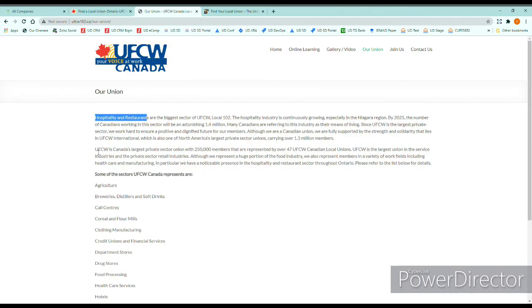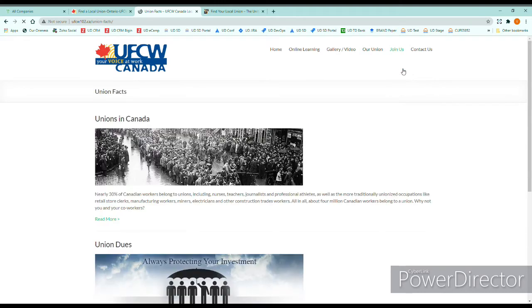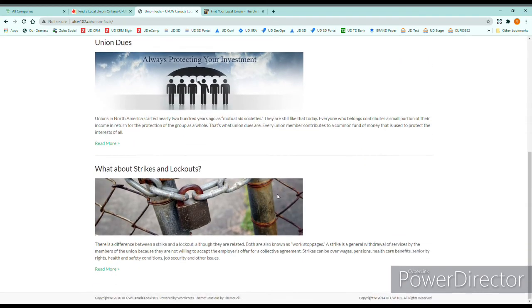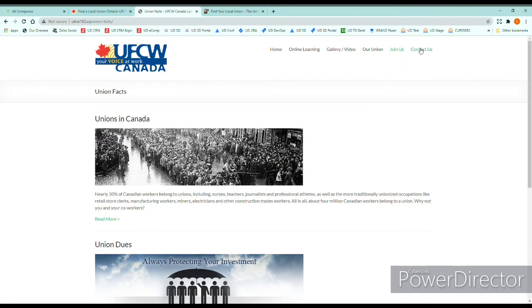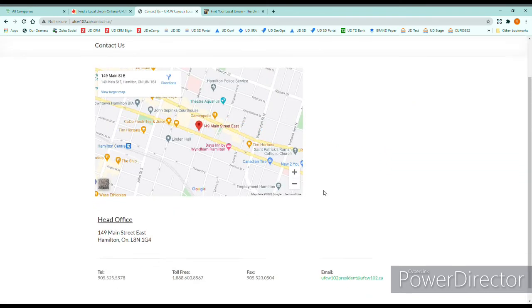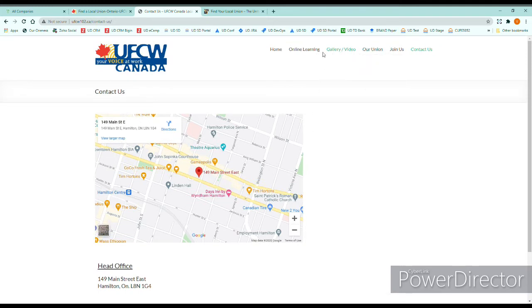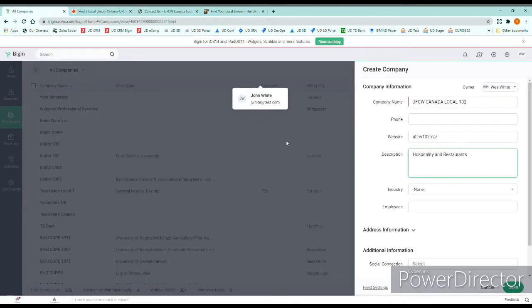Pay attention here. This is the entire Canadian organization, and that whole organization has 250,000 members. But this particular Local 102 does not have that many members. It may have a couple of hundred, or maybe less than that, or more than that. But again, this information obviously is not readily available here. So we will just check here, union facts, maybe it could be there. Union dues, not really. Let's see, maybe here. No, so there's no information about how many members they have, so we'll just skip that.